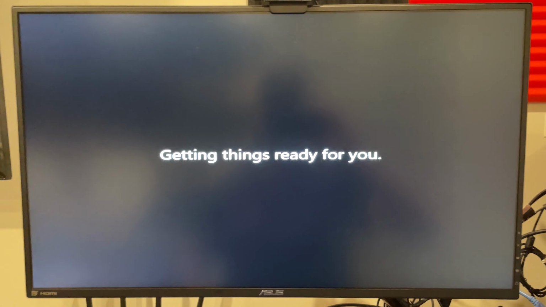So that's how you bypass the Wi-Fi in Windows 11 setup, so you don't have to sign into a Microsoft account.